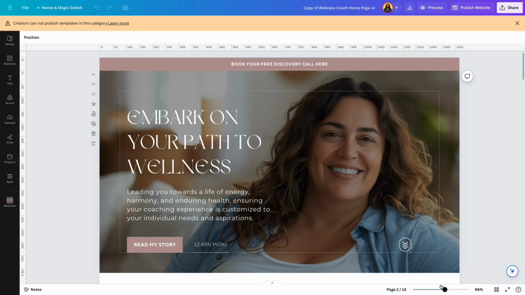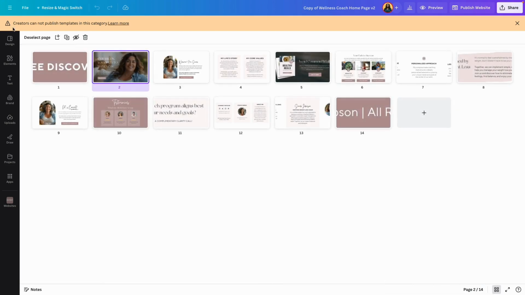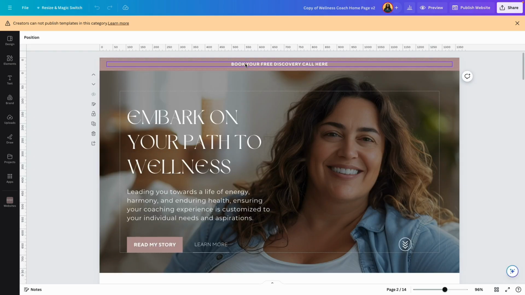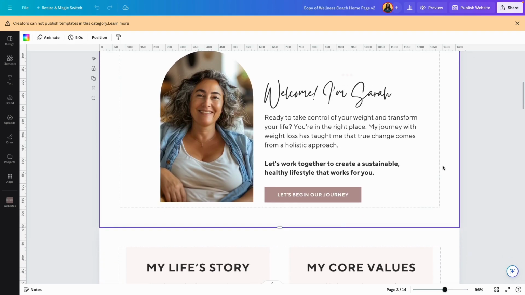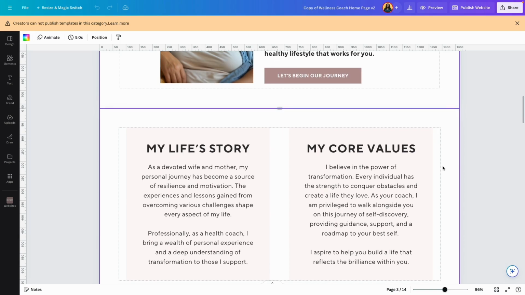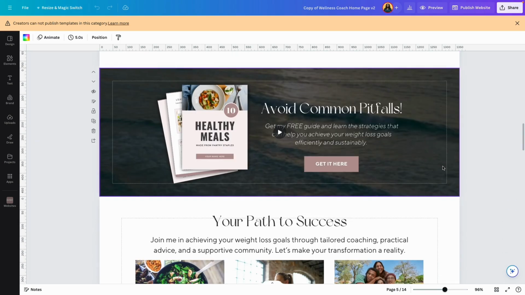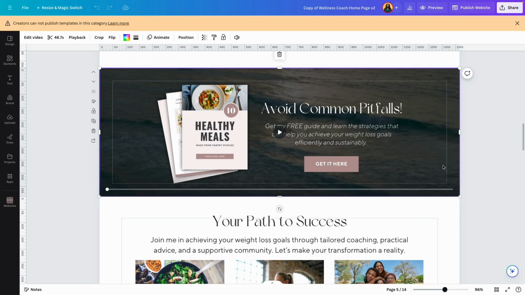This template has 14 different sections. I'll open it up in grid view so you can see the sections 1 through 14. The first section is where you would add a link to your discovery call booking platform. So that could be your Calendly link. You can add that here. And this is your hero page. The next 2 slides you can use to talk about who you are, your story, your values, things like that. And we have a little section that you can use to share a lead magnet that you are currently offering.